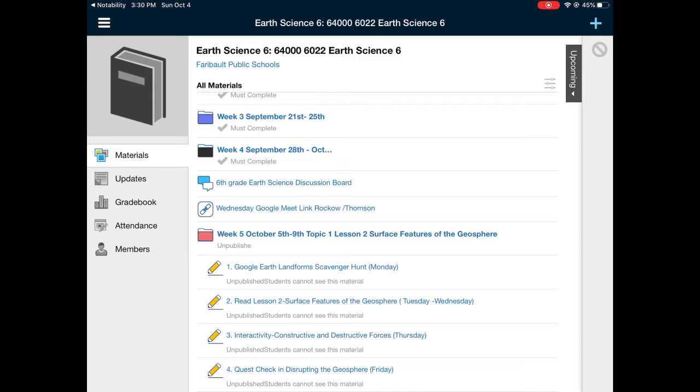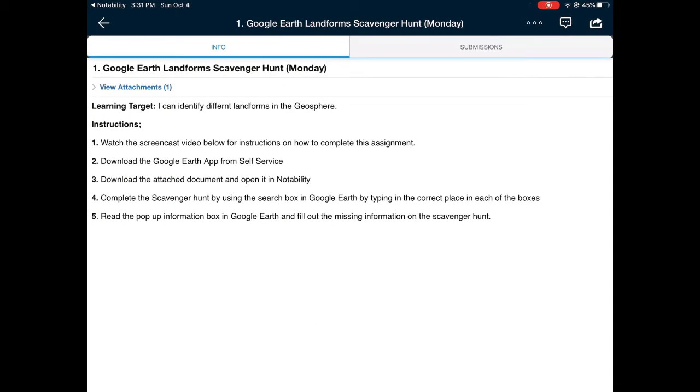Hello everybody, today we're going to be working on assignment number 1 in the week 5 folder, and it's called Google Earth Landform Scavenger Hunt. When you click on the assignment, it's going to have an attachment and it's also going to have some instructions. Our learning target for this assignment says I can identify different landforms in the geosphere.